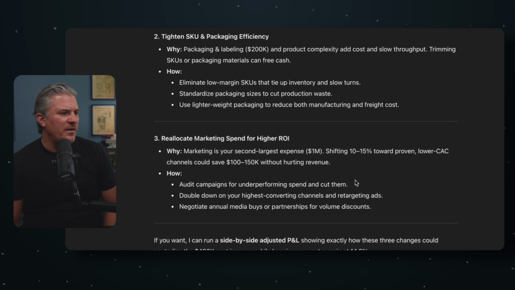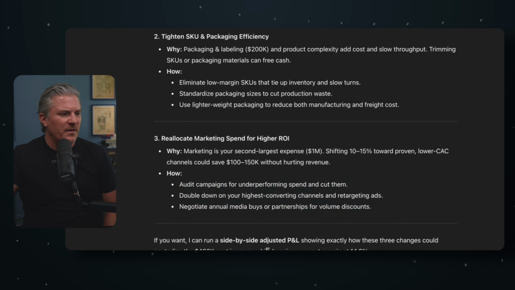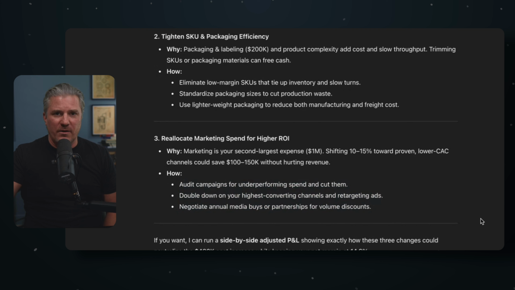Reallocate marketing spend for higher ROI. Audit campaigns for underperforming spend and cut them. Double down on your highest converting channels and retargeting ads. Negotiate annual media buys or partnerships. So they're basically saying cut out your marketing budget or trim your marketing budget to just the stuff that has the highest ROI. The problem with this, a lot of people don't recognize, it's very hard to measure this.